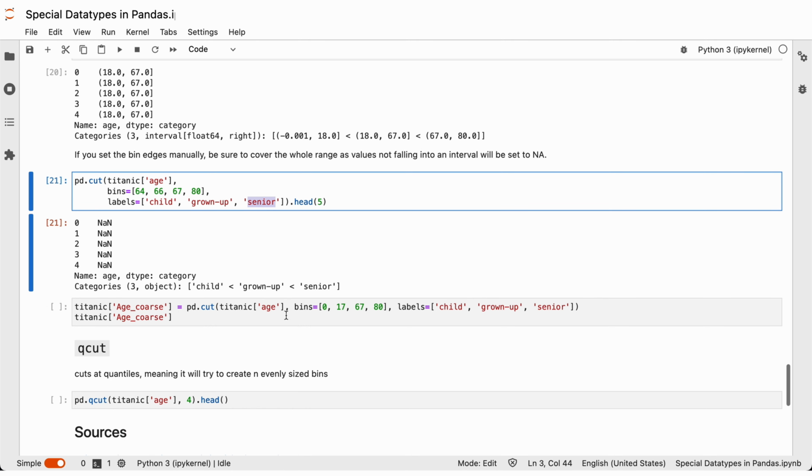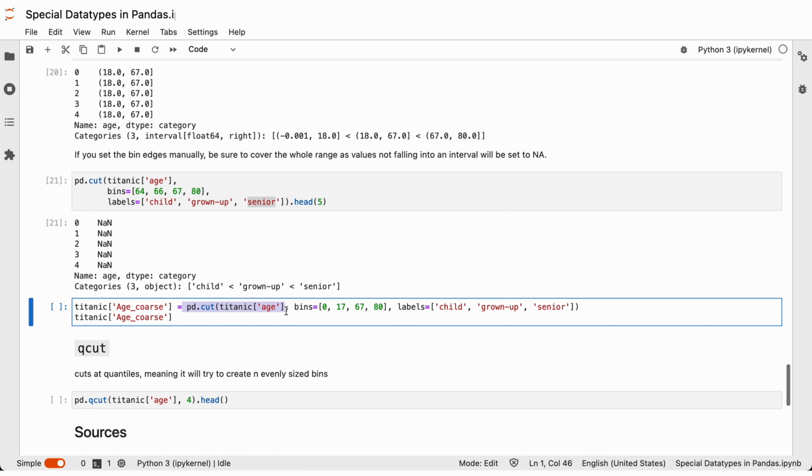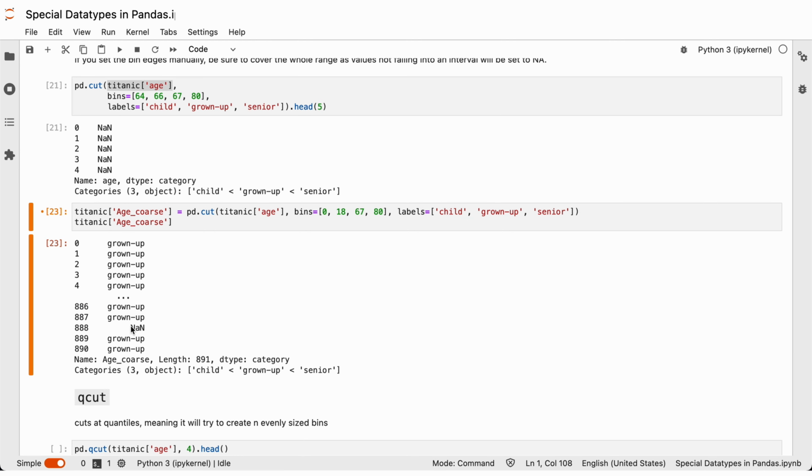So let's put that all together. Here we cut our age column into these specified bins, and let's change 17 to 80 to make sure they're actually children. And then we pass also the labels child, grown up, and senior, and we assign that to a new column. So let's run it, and we still have a NaN in here, but that's not because of our binning, but because the value didn't even exist before.